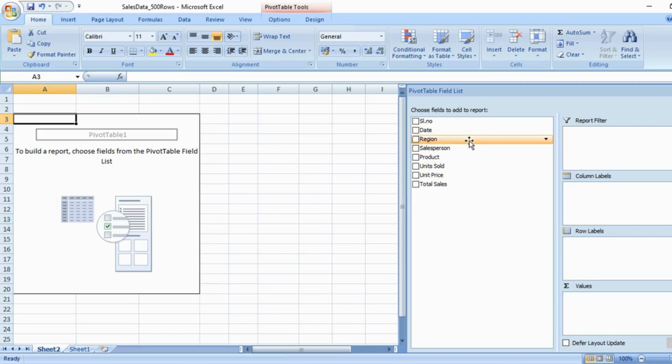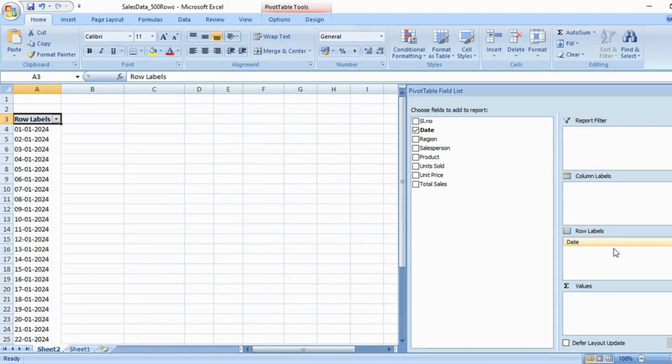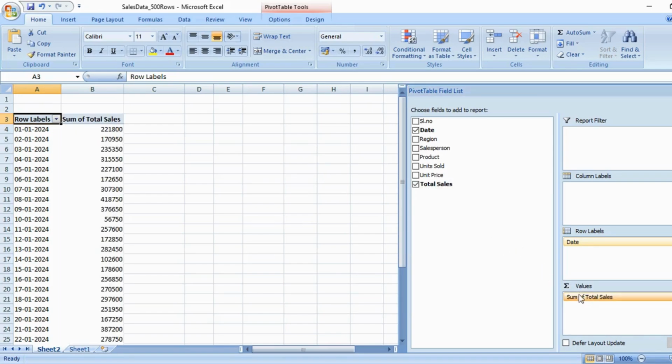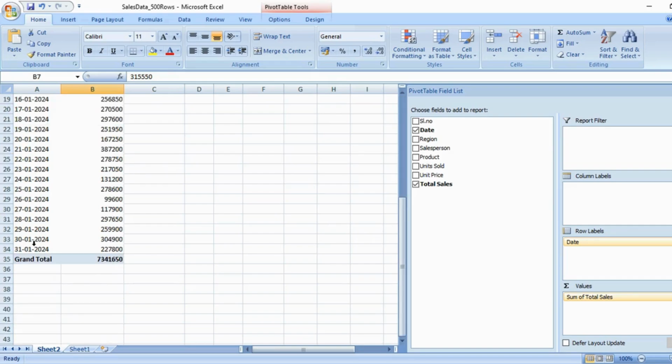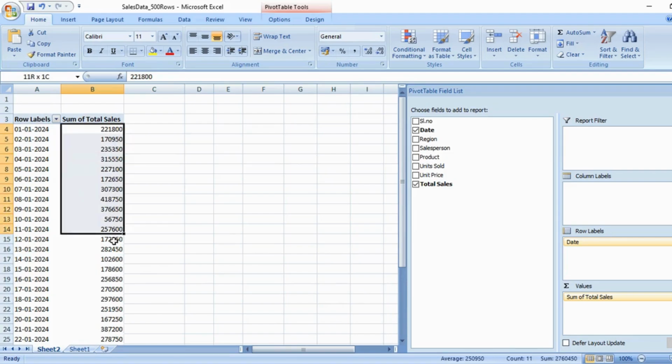Okay, now let me show you once. What I will do is drag this date into the row labels, because on the left-hand side you will get the date labels. And again, if you want to analyze the sales, keep it in the values section. Now it is showing that on 1/1/2024 I have a total sale value of 221800. Similarly for the second, third, fourth, irrespective of the region, it gives me the total sales per day. You will see from day 1 to day 31, every day's sales is given here.